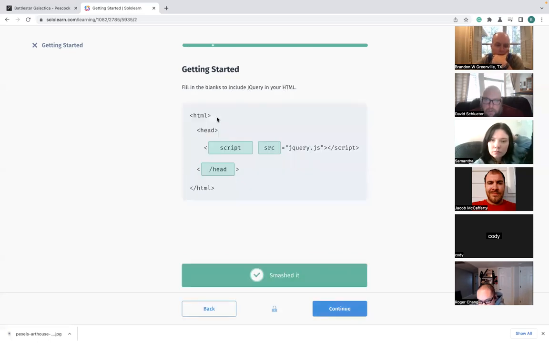Okay. Fill in the blanks to include jQuery in your HTML: script, source. And if you had downloaded the jQuery file, then you would just reference the jQuery file. And probably we'd put static slash the jQuery. But we're just going to do the CDN because CDNs are just as fast nowadays with internet being so fast.